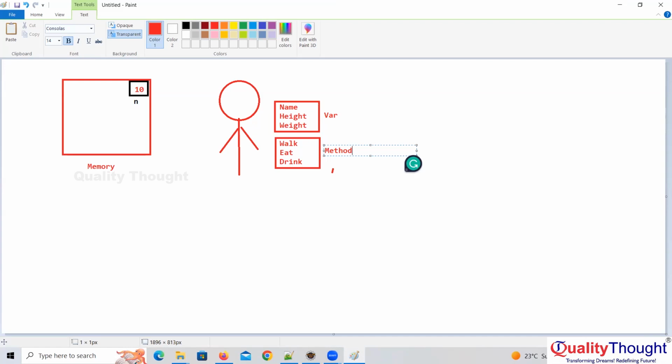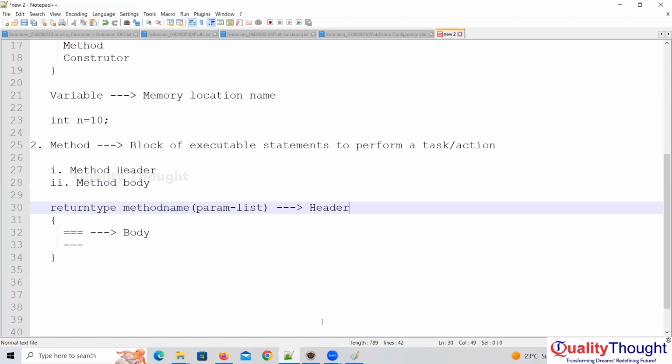So if it is a continuous action, to represent an action we need a method. If it is a property, if we have a value, then go for a variable. What is a variable? A memory location name. To represent an action, we are using a method, or to represent any task. To perform a task or action, we'll go for a method.